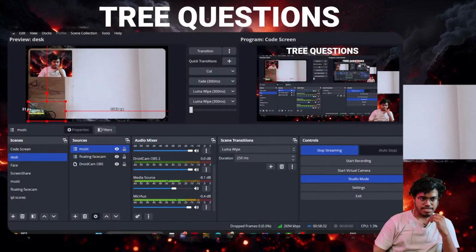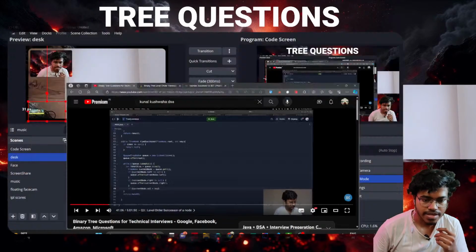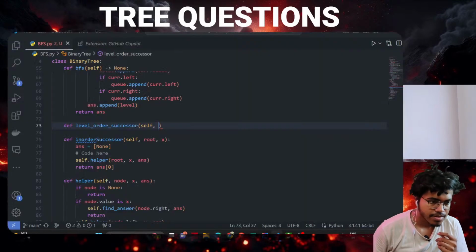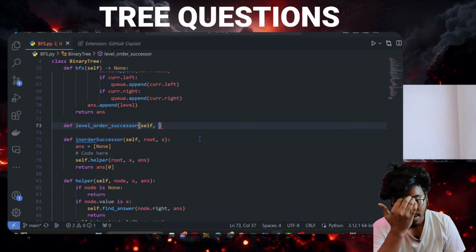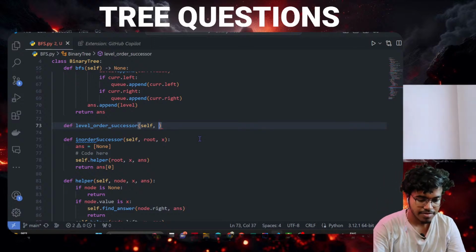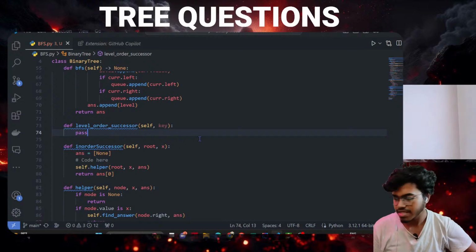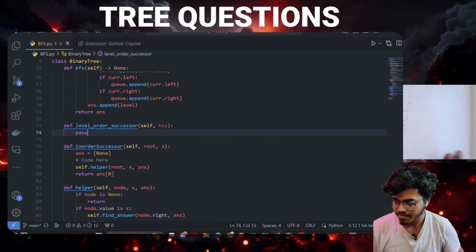Okay, so in this scenario, what are we doing? We have to find the level order successor. The key value will be given, and then we have to find the level order successor. Okay, so now let us see what we need to do.